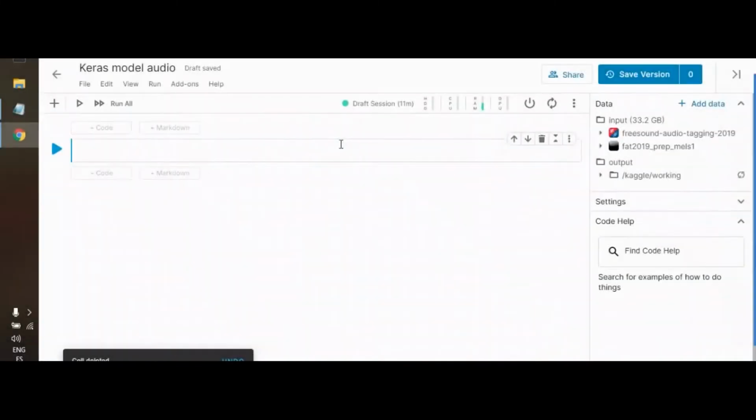Okay, let's begin with a new model. This is going to be with the Keras library, and the neural network will be a little bit more complex. So let's start importing the libraries. Some basic functions.